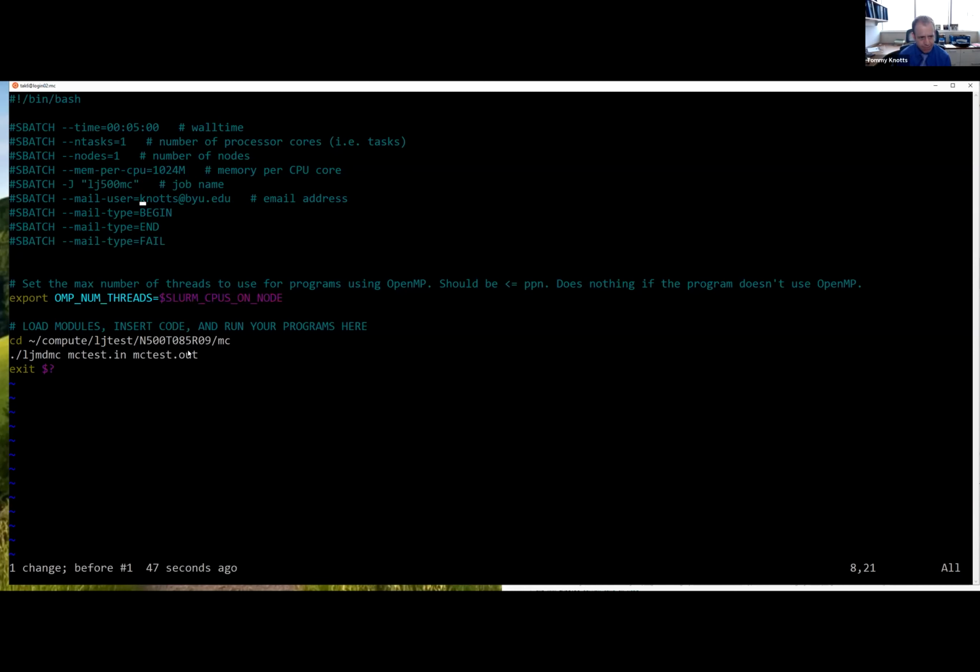So if you have copied everything into your compute folder, I want to emphasize this again. This little tilde means go to my home directory. So mine is not the same as yours, and so this will work for you. It'll go to your home directory and then go into the compute folder and then into the LJ test folder and then into this folder and then into the MC folder. And that's where the executable is.